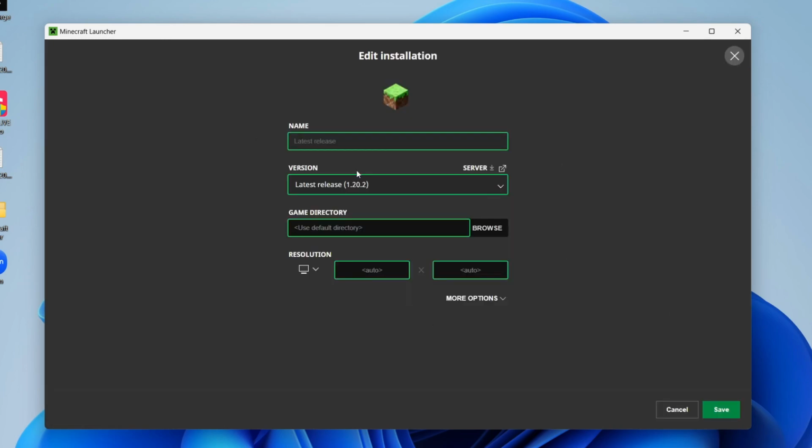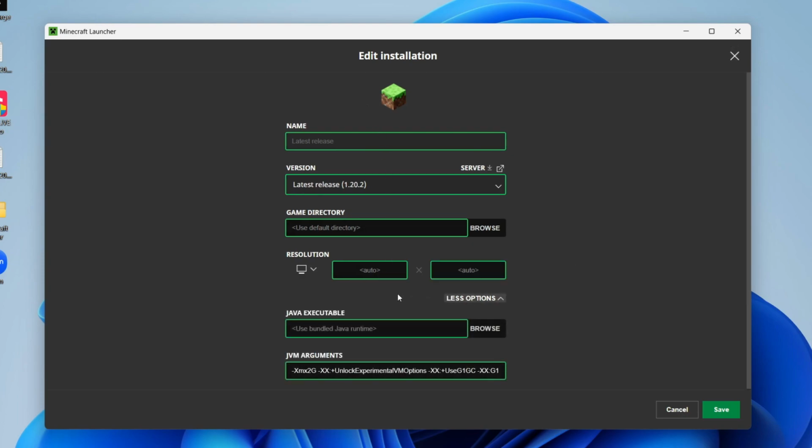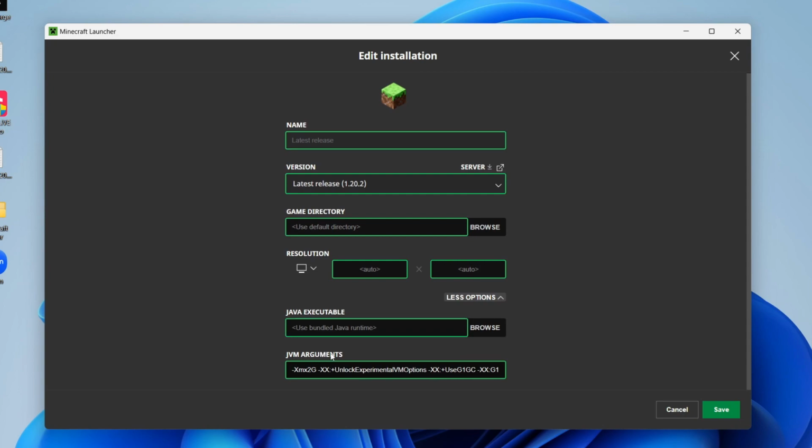on edit. After clicking edit, you get taken to the edit installation page and you need to come to the bottom here and click on more options. And you need to go down to JVM arguments. There's a dash Xmx2G. What this means is that Minecraft has got 2 gigabytes of RAM.